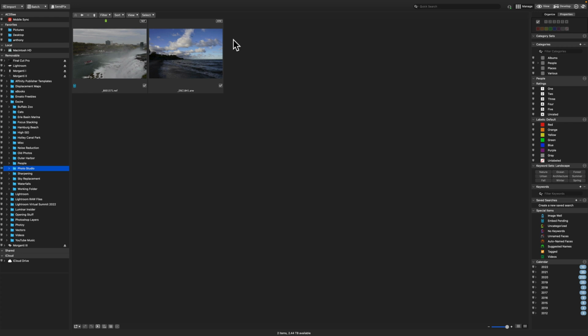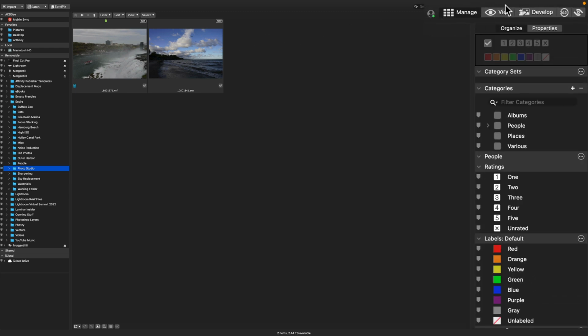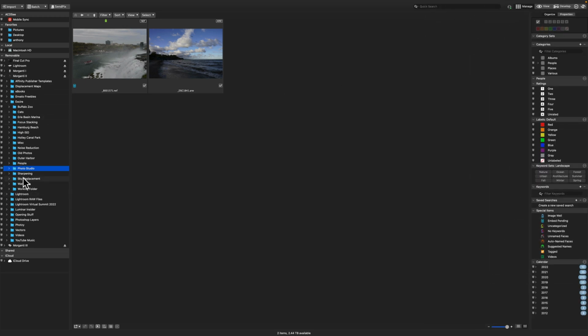So let's get started. What you're looking at again is ACDSee Photo Studio 9 for Mac. And it has pretty much the features you would expect a non-destructive RAW editor to have. It has a digital asset management section, or a library module. They call it manage. And in manage, you can see on the left-hand side are my folders. I am currently in a folder that has two images in it.